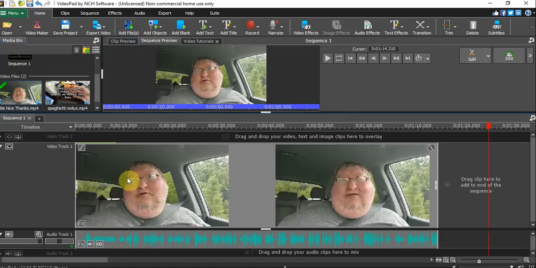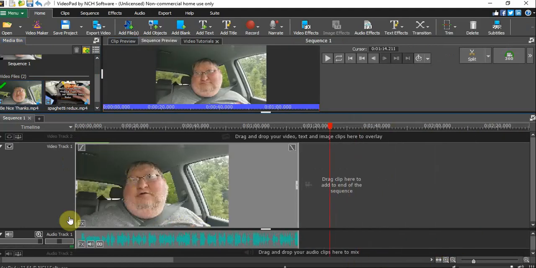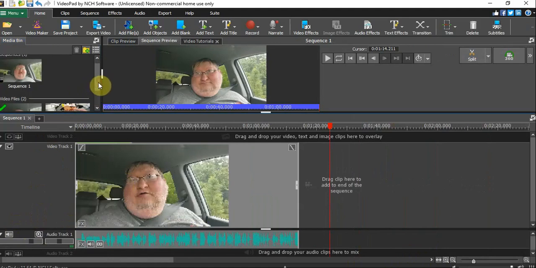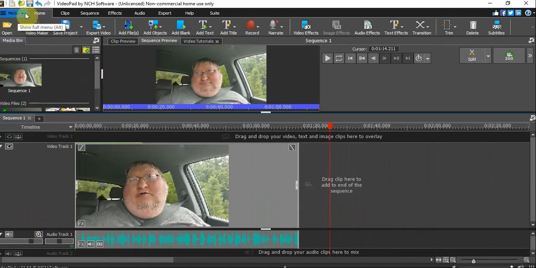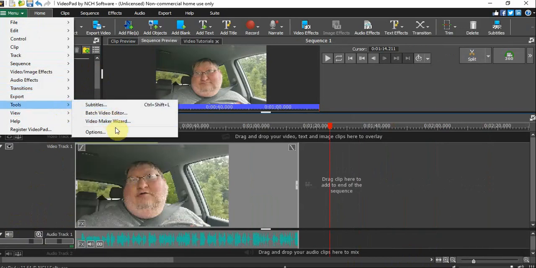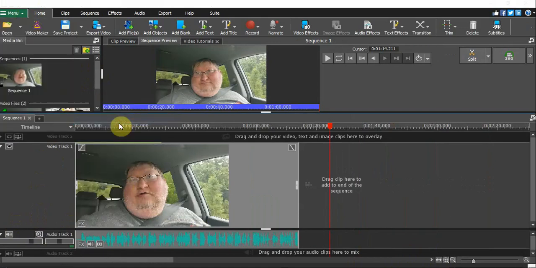Like so. I'm going to kind of shorten it up a little bit, and change the volume lower because the volume gets kind of loud. And now I am going to go up to menu, tools, and video maker wizard.